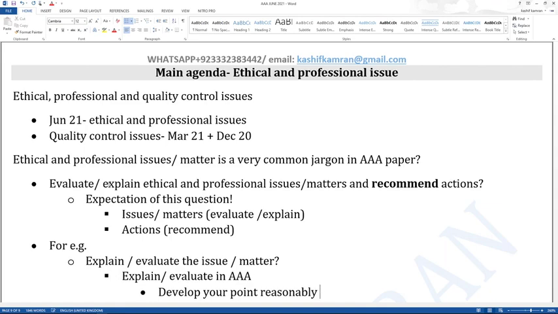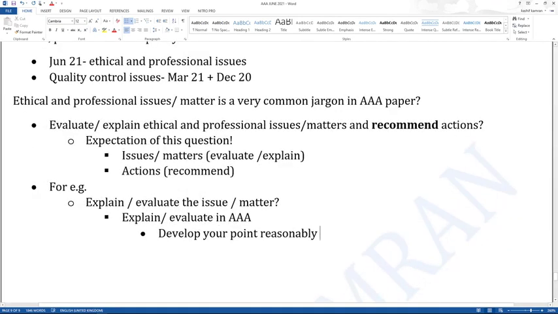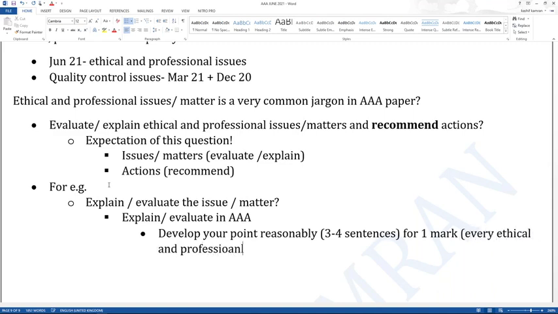Am I right? Did I guide you yesterday when I was discussing business risk with you? You need to develop your point reasonably, and that's like 3 to 4 sentences. 3 to 4 sentences is good enough to develop your point reasonably for one mark, because every ethical and professional issue is worth one mark.